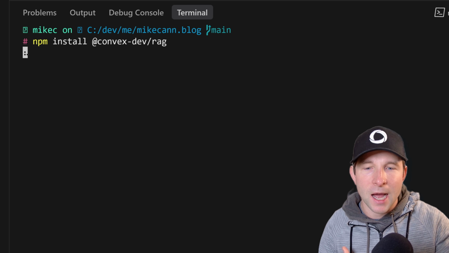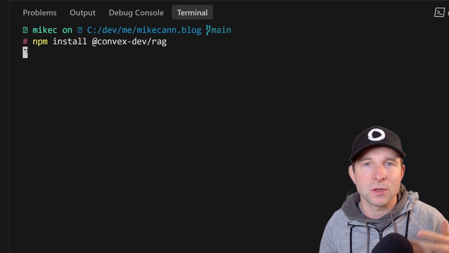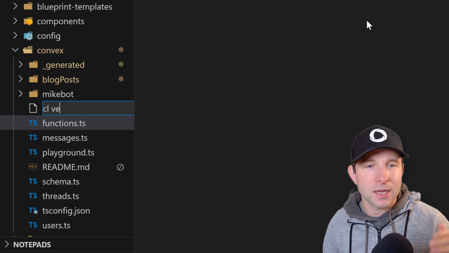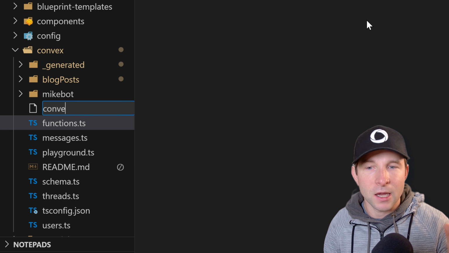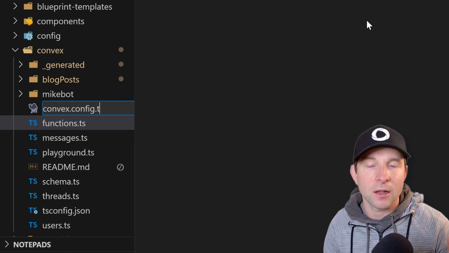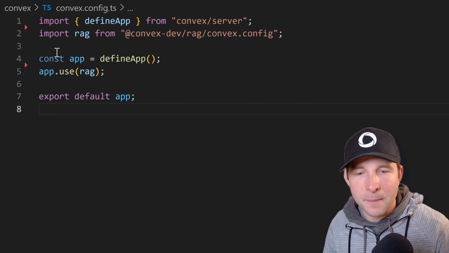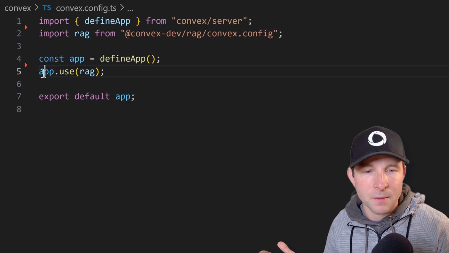Oh, and by the way, if you aren't familiar with Convex components yet, they're basically like small Convex apps that live inside your app but are sandboxed so that they can't interfere with your tables or functions. Anyway, once you've installed the component, you can tell Convex you want to use it by creating a convex.config.ts file in your Convex directory and putting something in it like this. Here we define an app and tell it to use our RAG component.